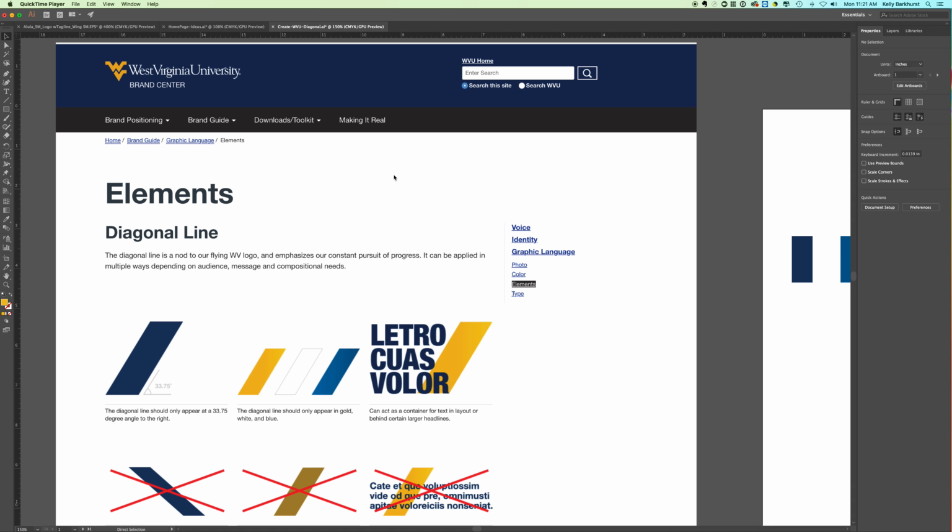This tutorial is going to show you how to make a diagonal line in Illustrator. So if you live in Morgantown, you probably had to work with WVU before, and they have this great element that you can add to your designs for visual interest, and that is this diagonal line that is a nod to the flying WV, so it has the same sort of angle.